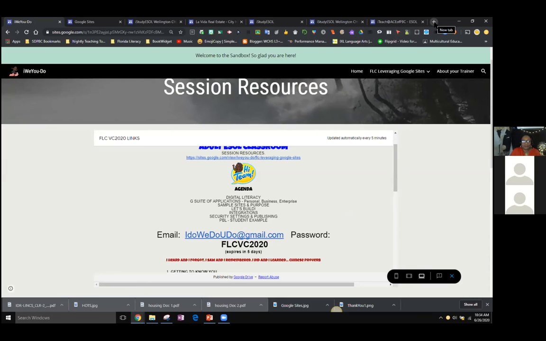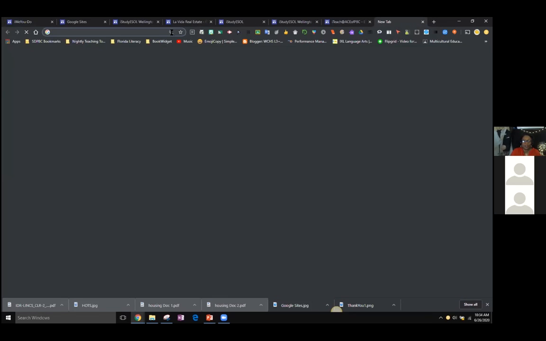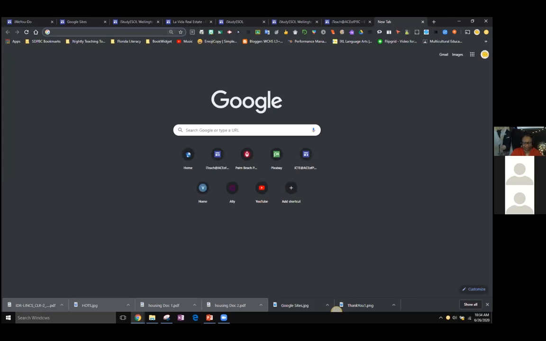So of course, I'm going to open a tab and I'm going to use the shortcut, which is sites.new. Sites.new. Okay.